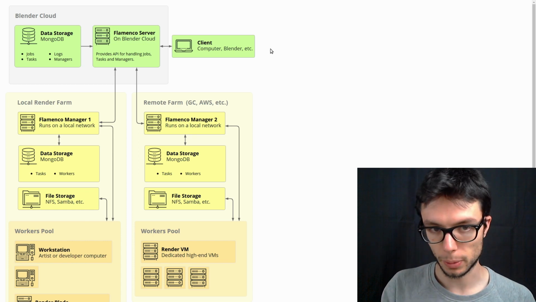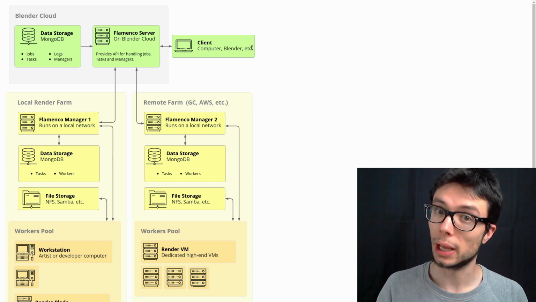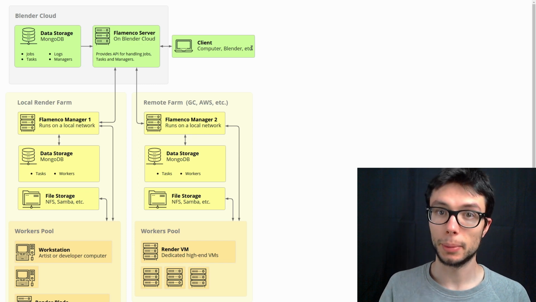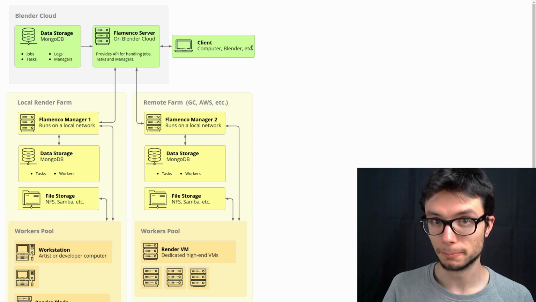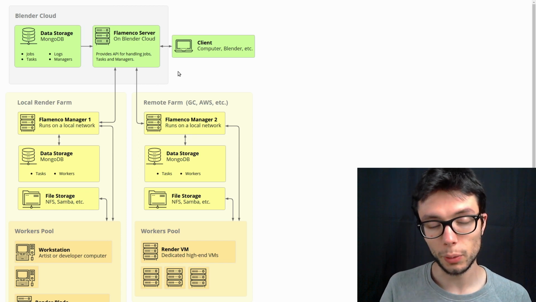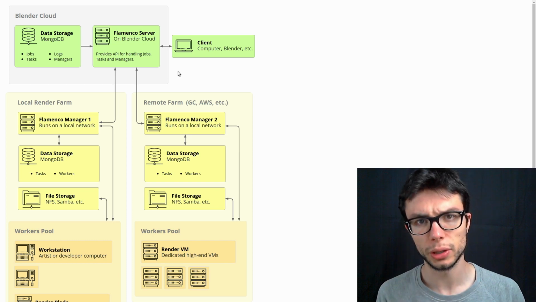Let's see the components one by one. The client communicates with the server and it allows the creation and the editing of jobs. It's available both in a web browser, but also directly inside of Blender. Then we have the server. The server is the central point of Flamenco. In our case, it's available on cloud.blender.org/flamenco, but you can install it on your server too.